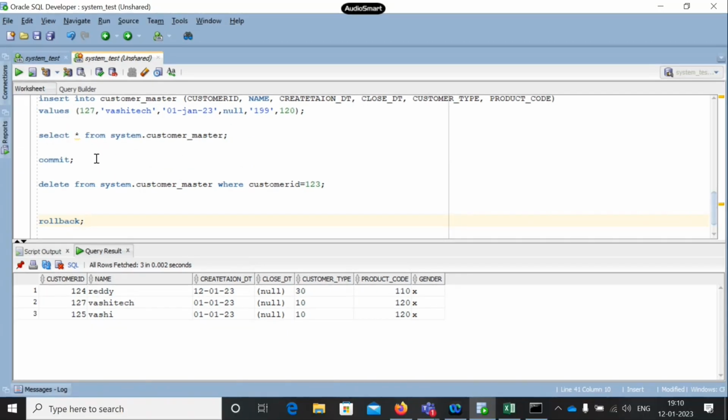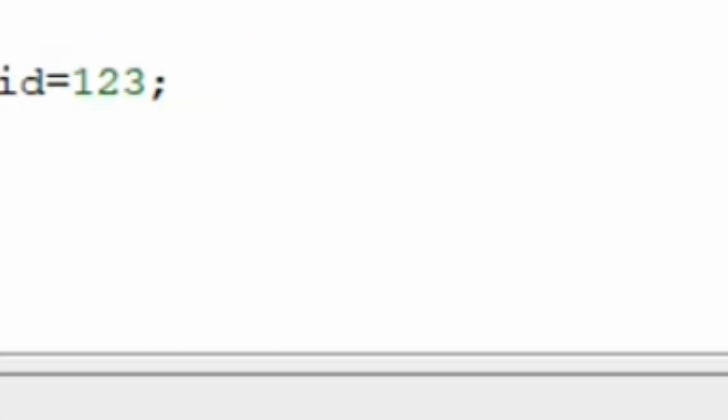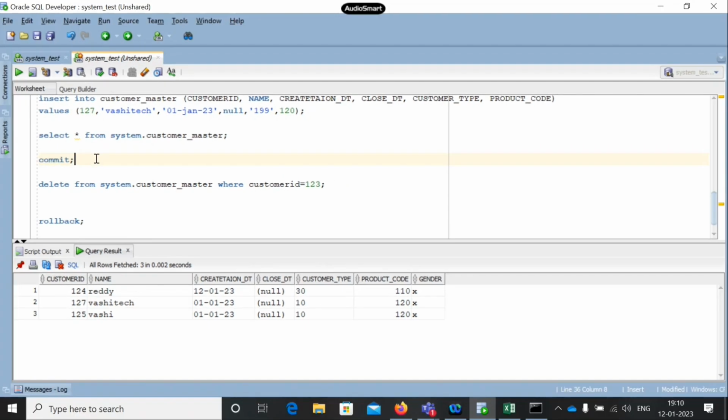Sir, one thing I have to ask you. Yes, I got it. But we are deleting 3 or 4 tables continuously. In that case, do we do rollback multiple times, or is one time enough for those 3 or 4 tables? If I use commit or rollback one time, all the pending transactions get saved or cancelled, whatever transactions you did till now.